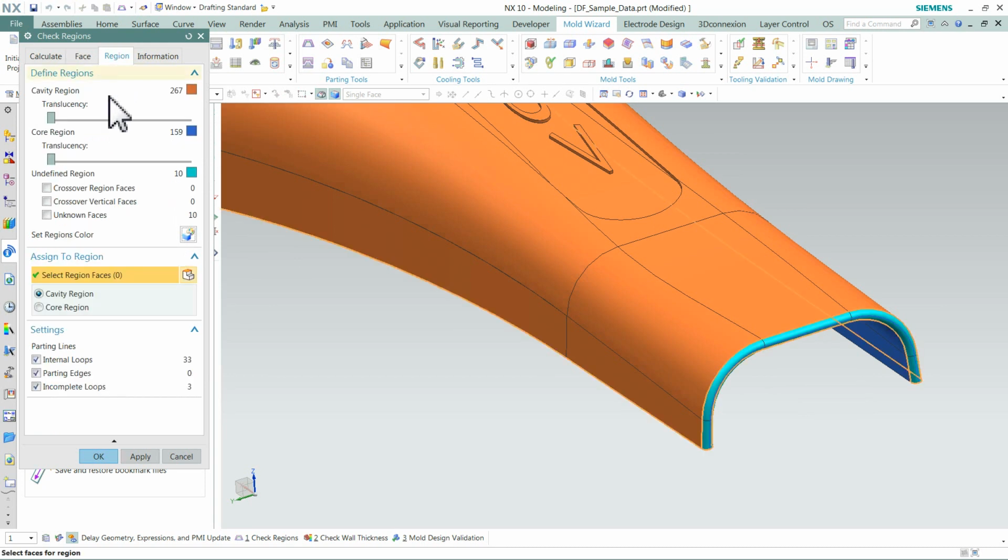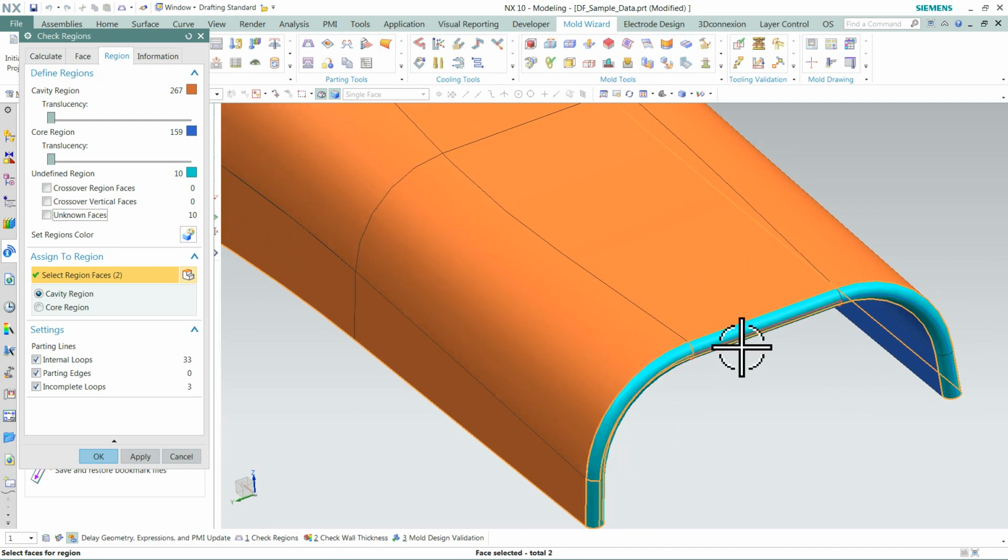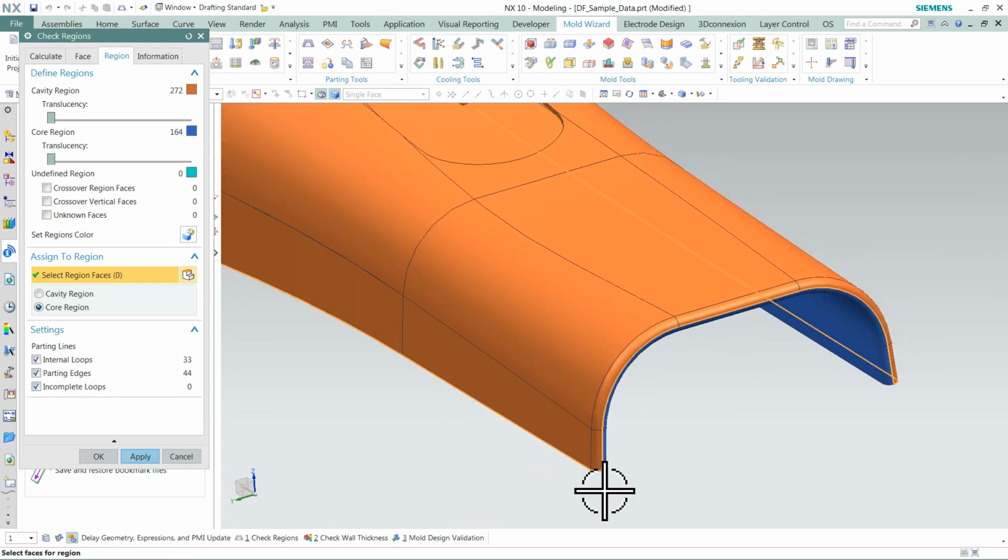So I could rerun the analysis, and you can see it says unknown faces now. And I could rerun the analysis and force these to get calculated by the system. But since I know where they lie, I can assign these faces singly to the core or cavity region manually, like this. So now you can see here the parting line is defined at the tangent split. And you can also see that the rest of the parting lines are defined as well.